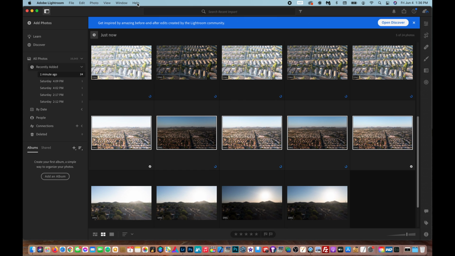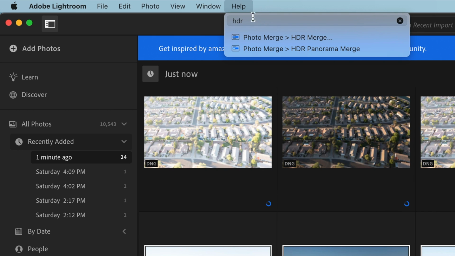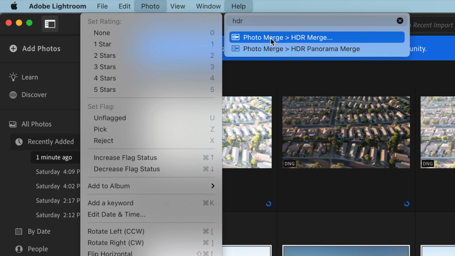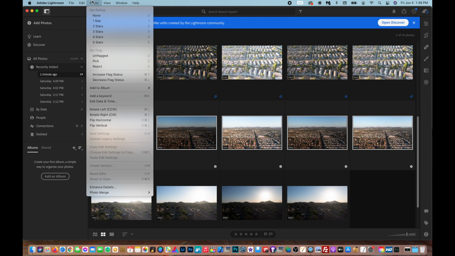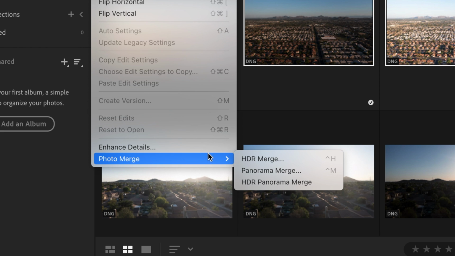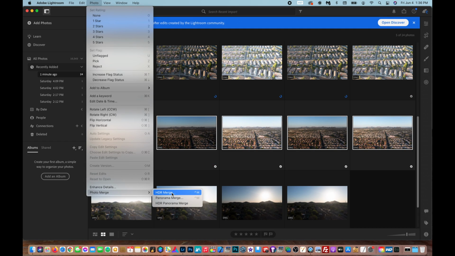The way that I've always done this is I go up to help and I type in HDR, and there it is, HDR photo merge. If you wanna navigate to that without going to help, you can just go up to photo, down to photo merge, and HDR merge right there. I just go to help because I'm weird and I like to type stuff in, and when I type it in, it just shows me right where it's at without having to navigate the menus, but that's just me.